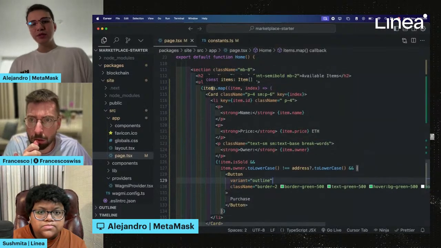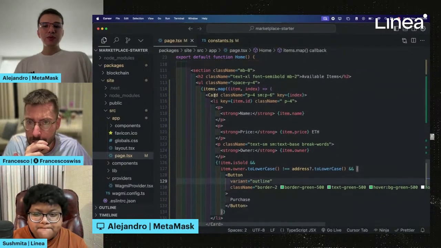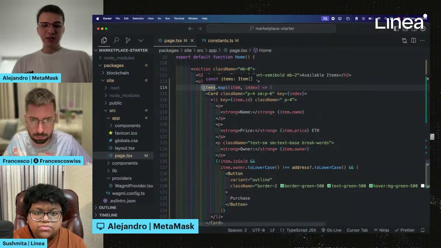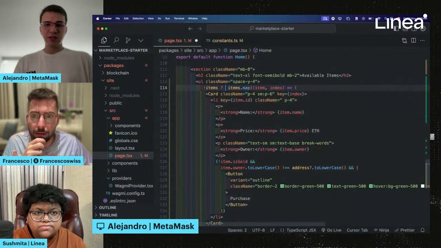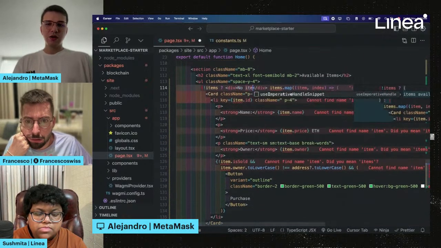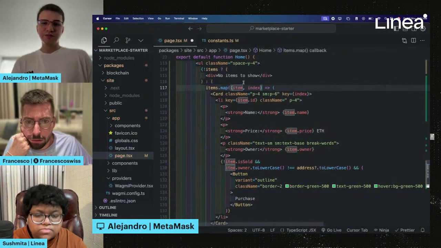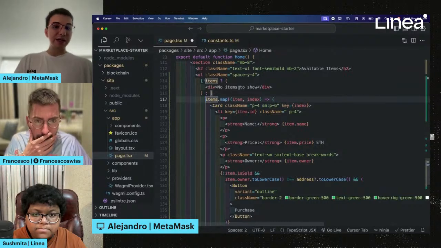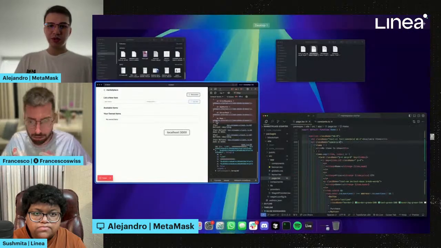Basically, we have the items array, which is our state variable. We want to make sure that we have items. Let's do something like this: if items, else show no items to show. This way, if we do not have items, we're not going to try to iterate them. So let's give it a look.